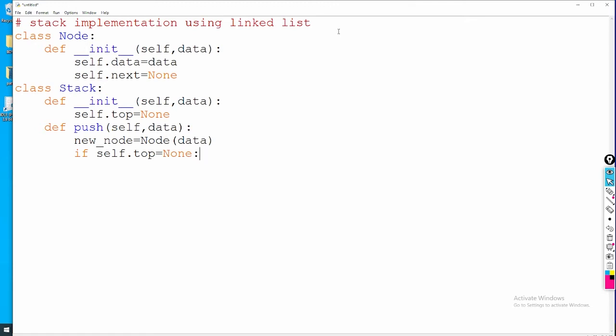Top is none. It indicates the stack is empty. So here I'll write self.top equal to the new node. So my new node is ready and assigned to top. Otherwise, else, if it is not none, then the else part. If it is not none, my new node is available. It should be available at the top of the stack.